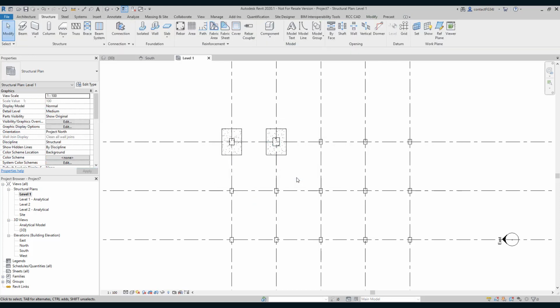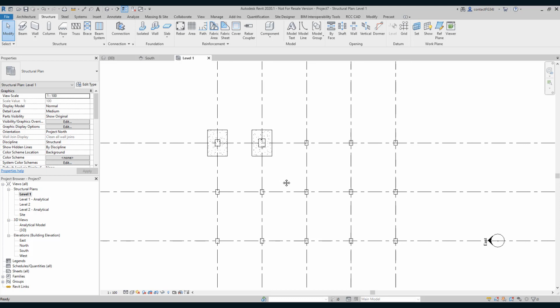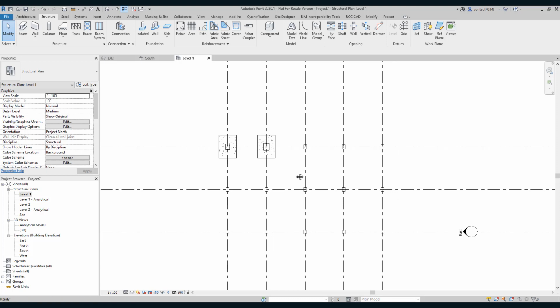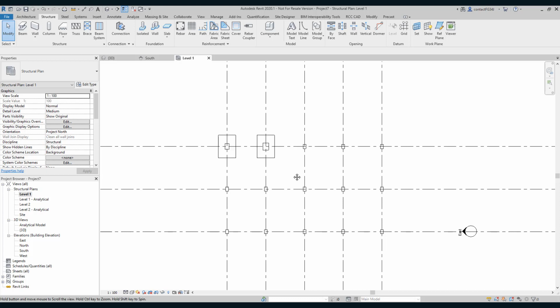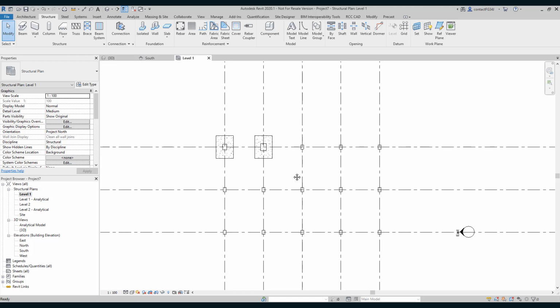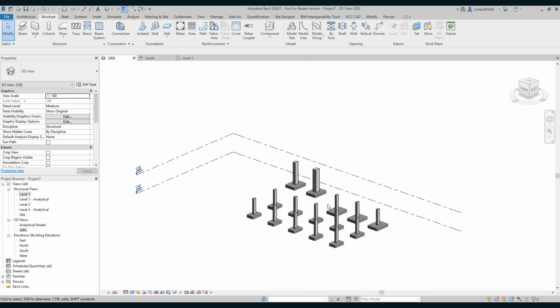So as you can see, to change the column size and its base offsets, you have to move your cursor from the graphics window to the properties palette box, and then again from properties palette to the graphics windows. So to place 15 columns, you have to move cursor 15 times. That means you have to repeat this procedure 15 times. And what you are actually doing, you are adding data to Revit, and Revit is returning the 3D model according to your data.